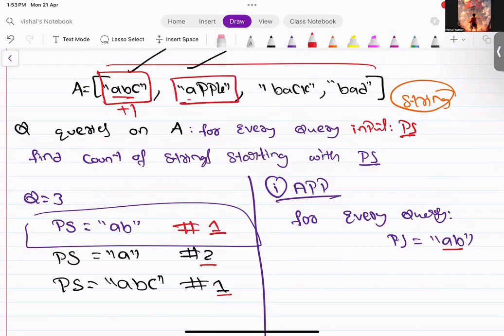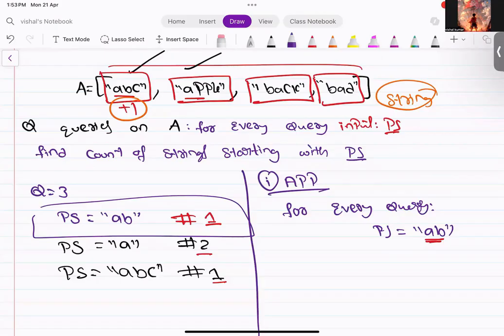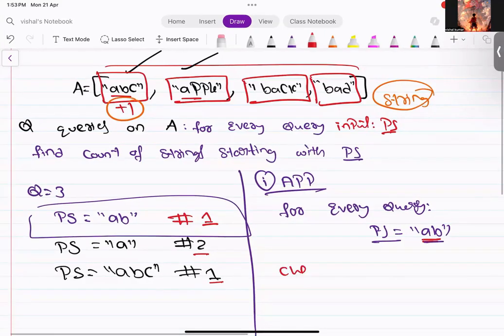Go to the next element, check the first letters, as many letters as you have in the PS itself. When you move next, BAP does not have the first two letters matching. Bad does not have either. So in this case, you were able to increment only once, so the answer will be one. We are saying try to match every single word with PS, or to be more specific, check the initial two letters for every single query. So in this approach, we check all strings.